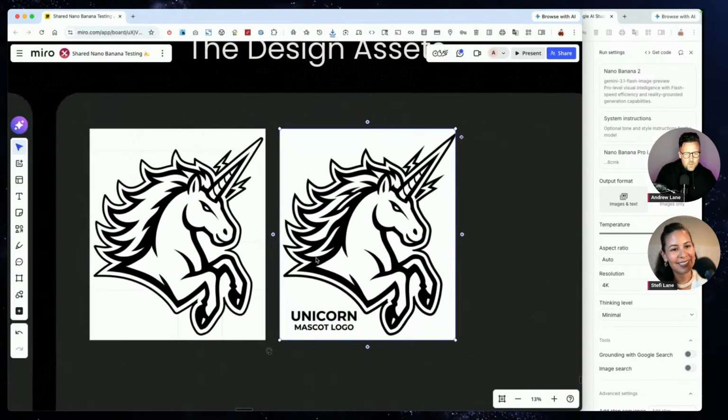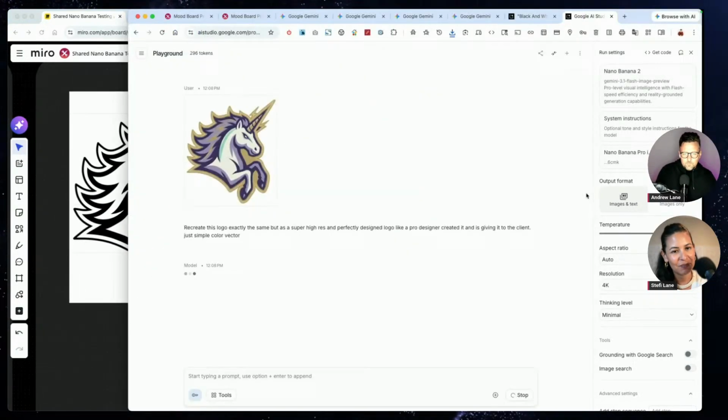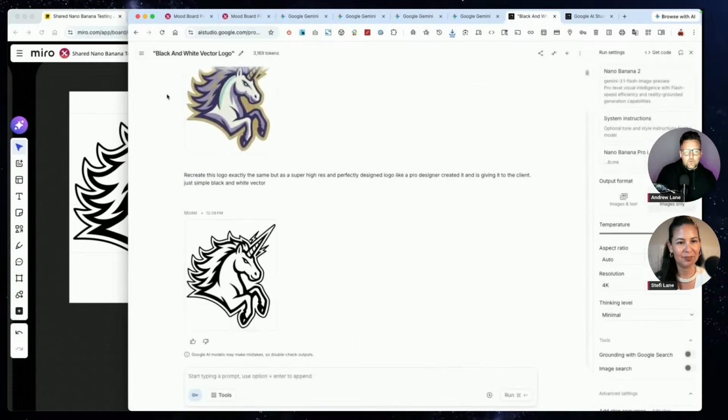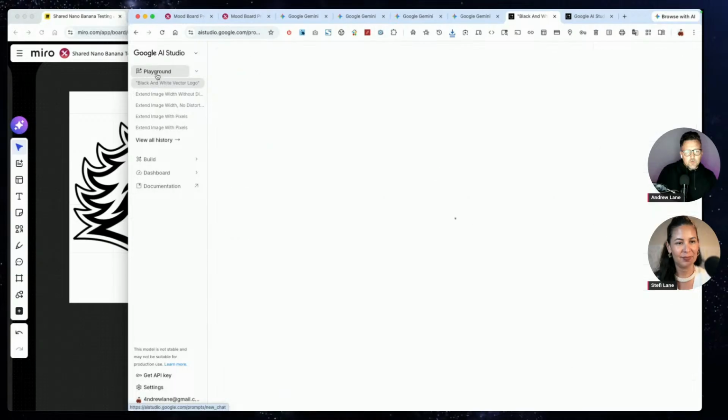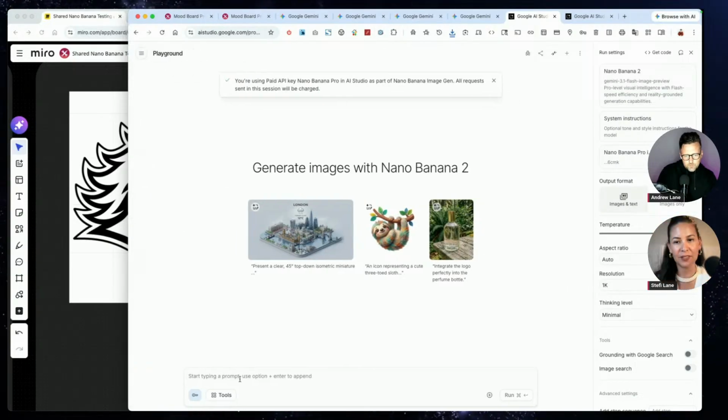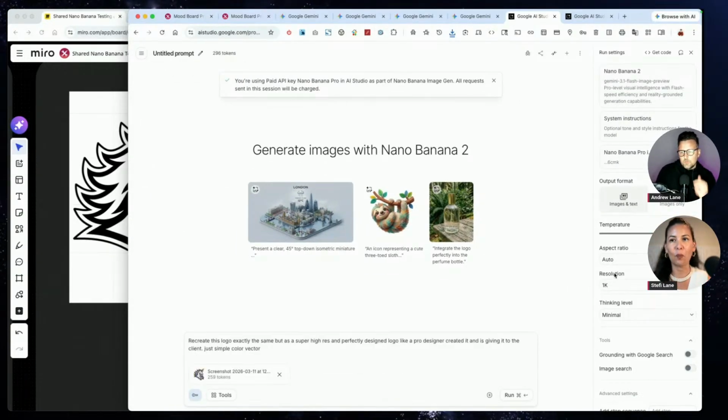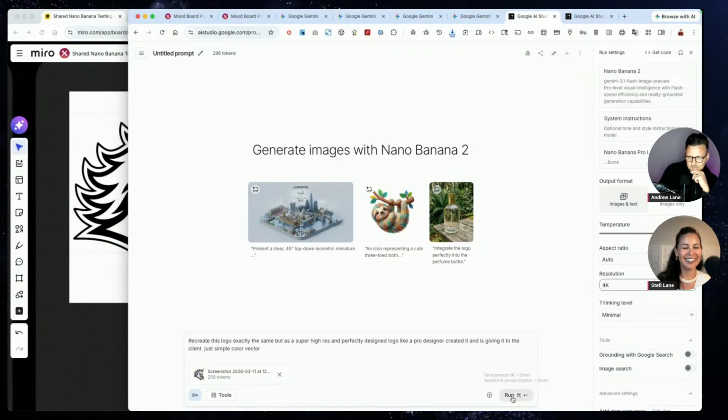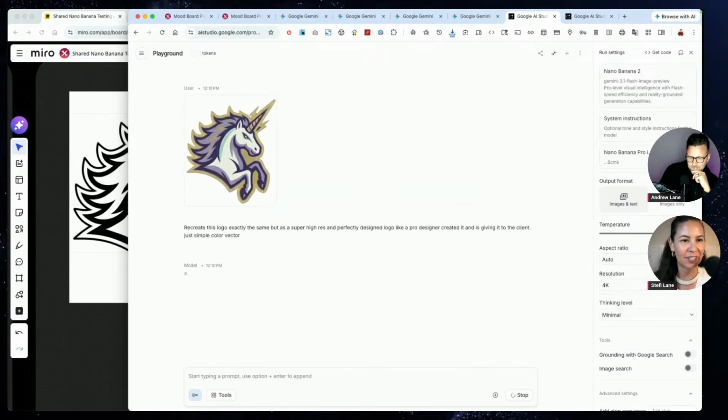Ooh, I like this little unicorn. This is going a little slow. Interesting. Let's try running another one over here. Andrew has all the tabs open. I am like one image at a time kind of gal right now. Maybe two if I'm feeling adventurous.